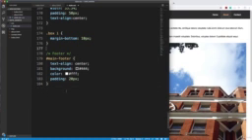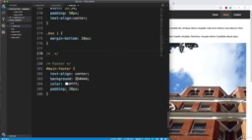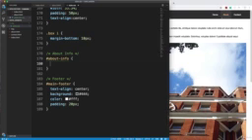Actually, let's leave the footer at the bottom. I like to keep the styling of the footer at the bottom. But let's put a comment here and say about info. We have our ID about-info, and let's see, for about info. Actually, I don't think we have any specific style for that, just that particular div.